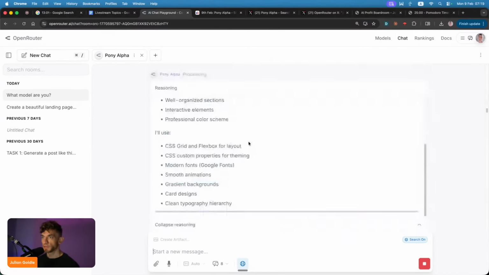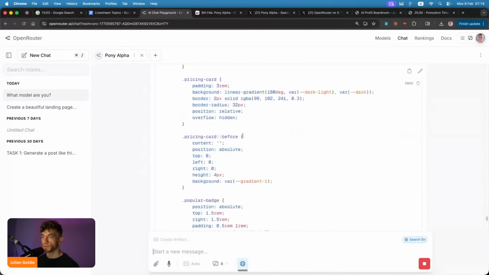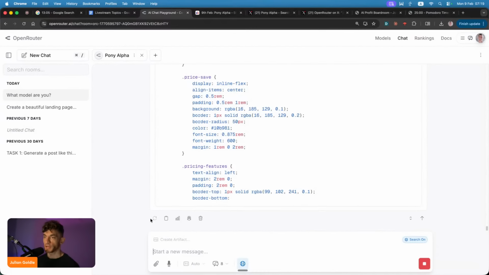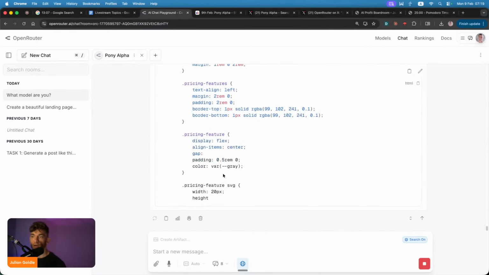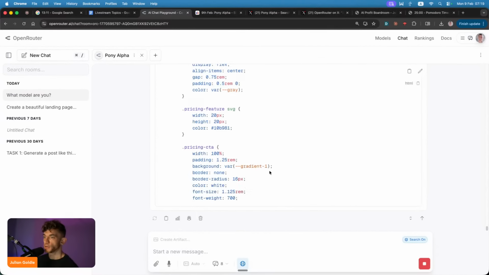So it does seem a little bit slower than usual, but it is in beta. And also probably a lot of people are using it right now because you've got everyone on OpenClaw and also everyone inside Claude Code using this.